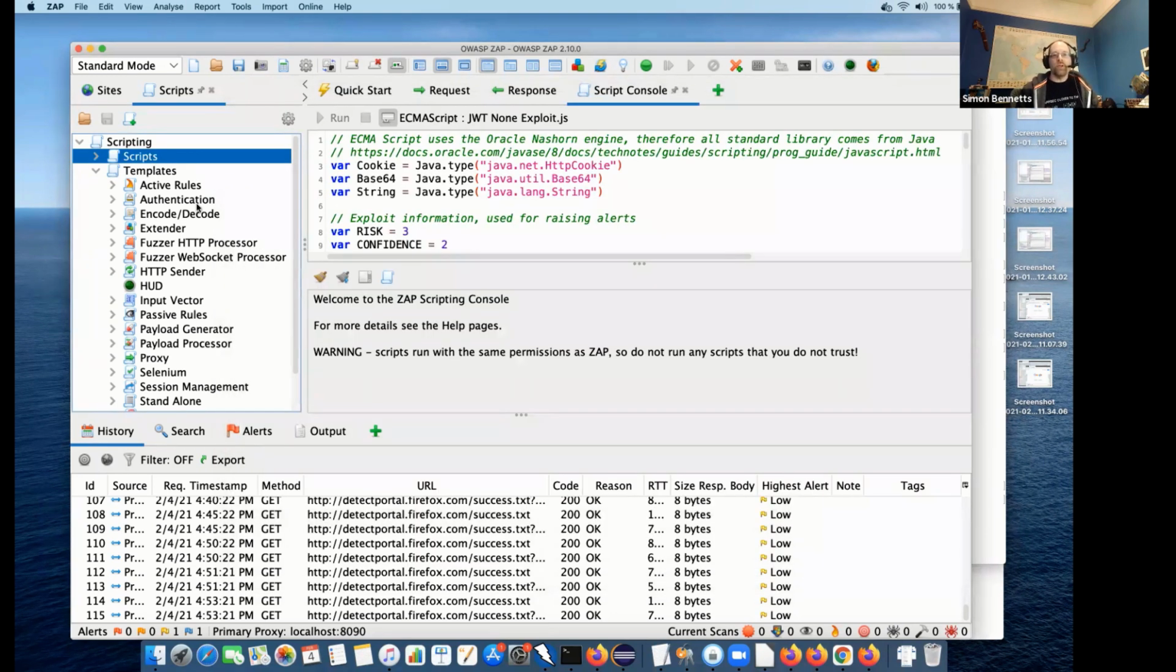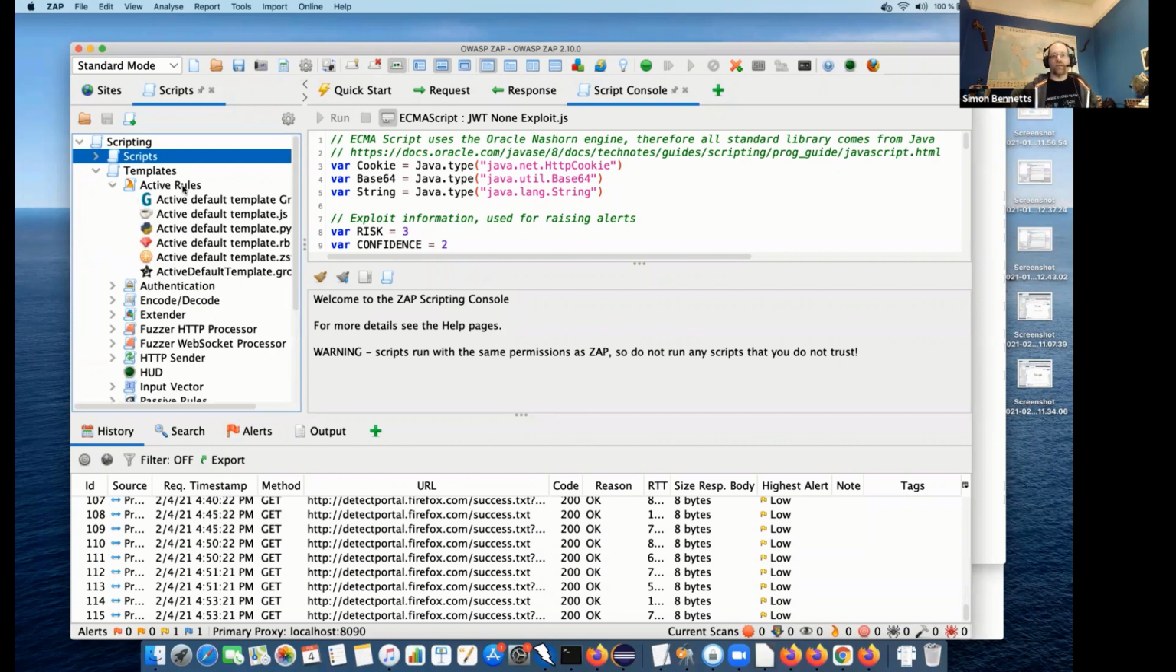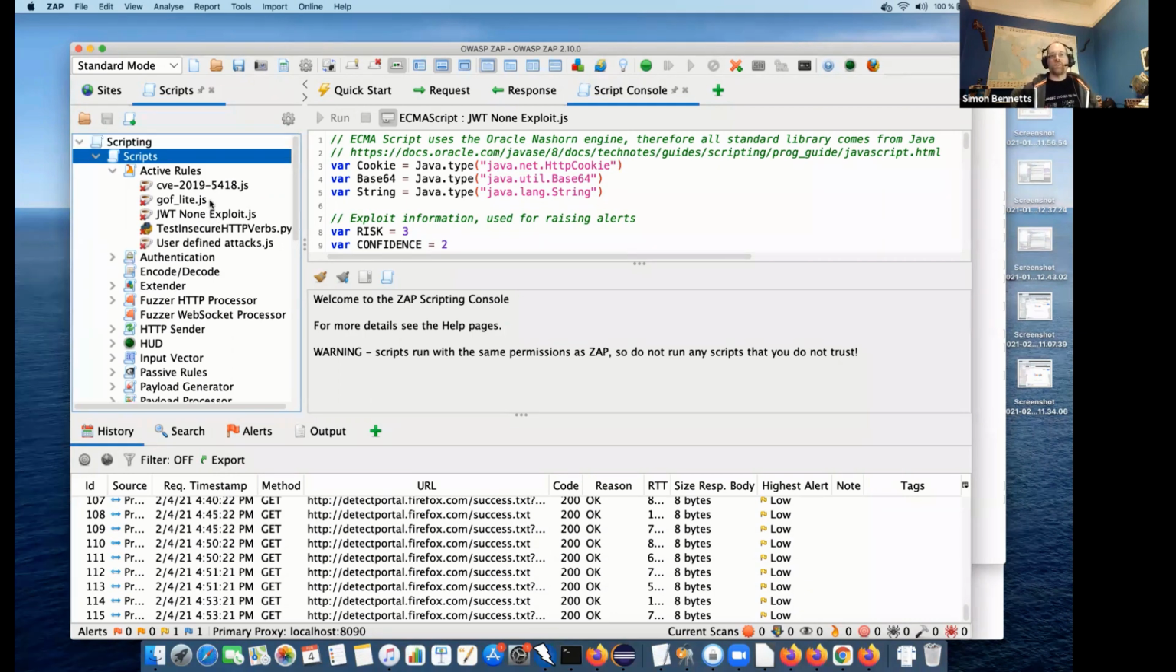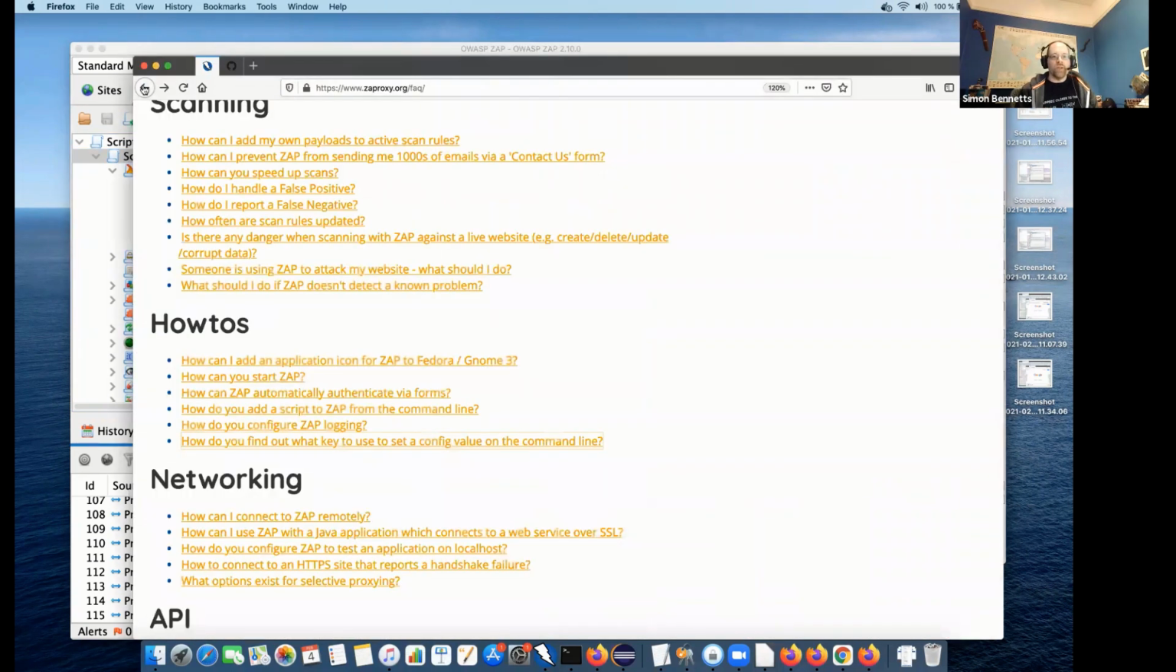Now, the one thing is, by default, we don't load all of the scripts under these directories. We probably could make a good guess, but for some of them, things like JavaScript, we've actually got different JavaScript engines now. So it's not always that easy for ZAP to understand how it should add particular scripts. If I go back to the frequently asked questions, we do have a question about how to add a script to ZAP from the command line.